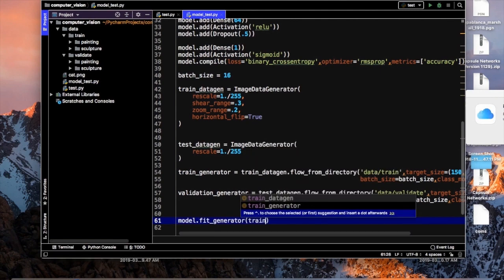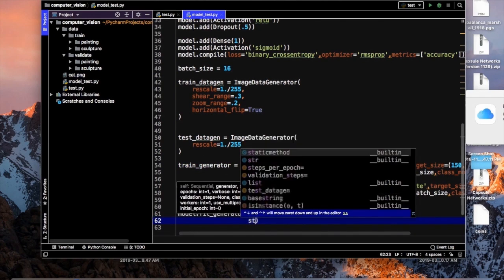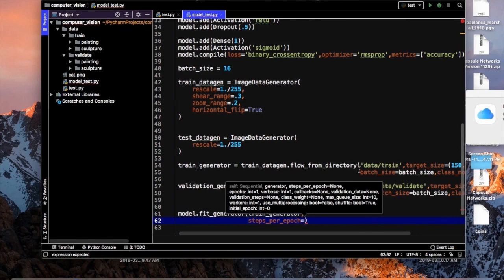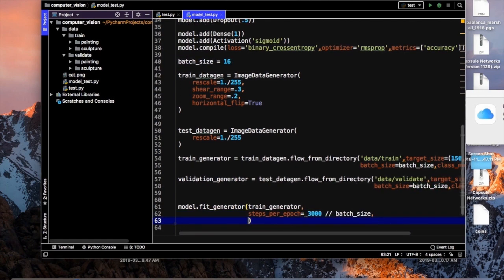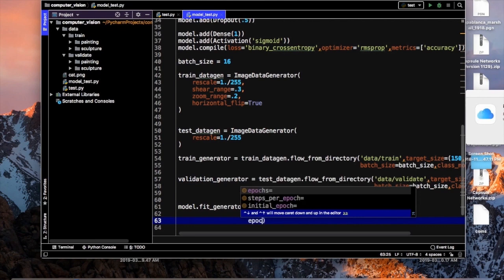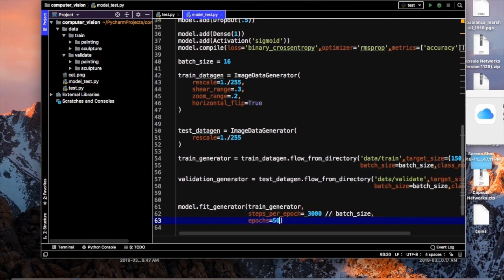And our first one will be, of course, the train generator. So our steps per epoch, this is going to be our total number of photos divided by our batch size. So in this case, it'll be 3,000 divided by batch size. Our epochs, which is the amount of times we will go through the entire training data set that we have for ourselves. We'll just set that at a default of 50.